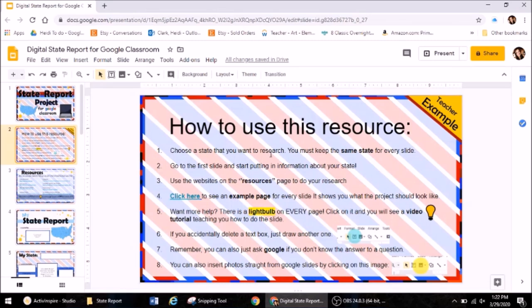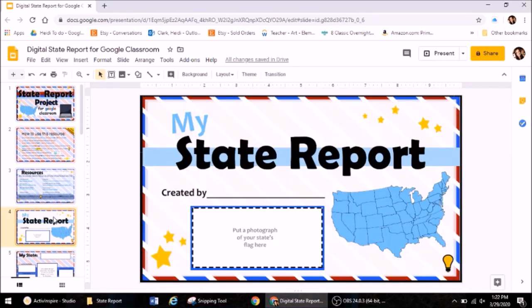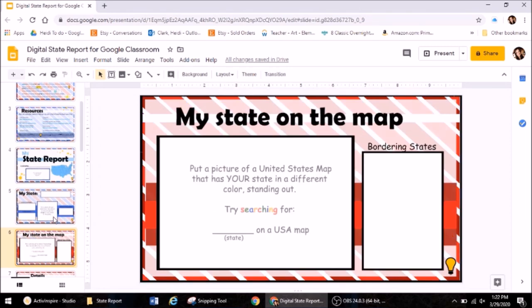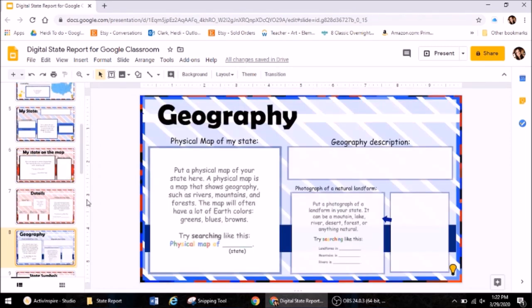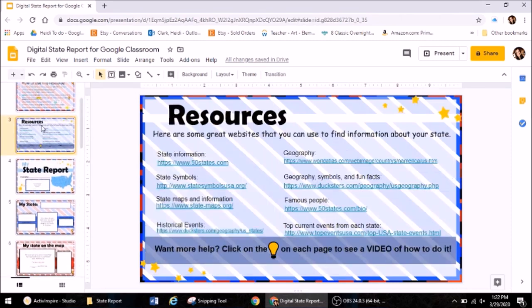When you're ready, go to the first slide and start putting in information. So you'll put in some information about your state, some information here. Every page is a little bit different and you have to find different information.